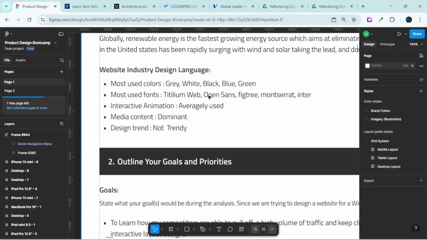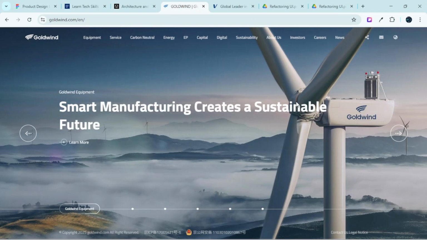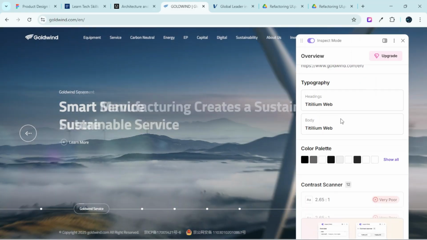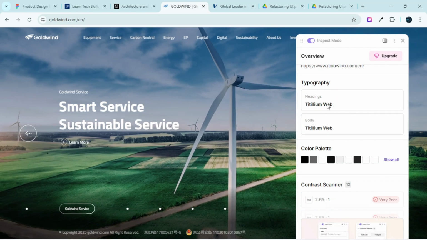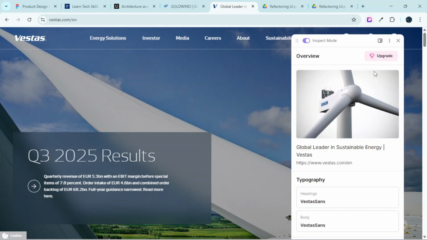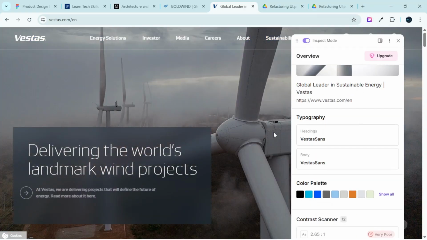We're able to get these font families by going into other wind turbine websites and carrying out a website inspection using the CSS Peeper extension. As you can see over here, when I bring up my CSS Peeper extension, under typography, we have Titillium Web used for the heading text and Titillium Web used for the body text. If I check another wind turbine website in the same industry and bring up my CSS Peeper extension, under typography I have Vestel Sans, and for the body text, I have Vestel Sans as well.